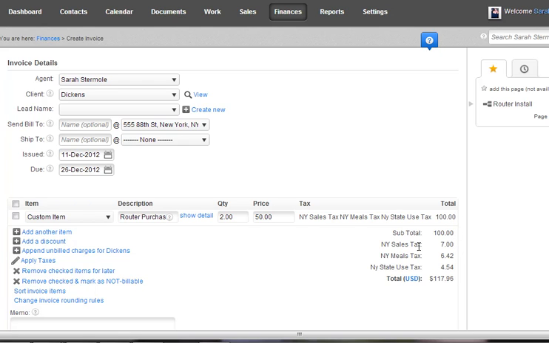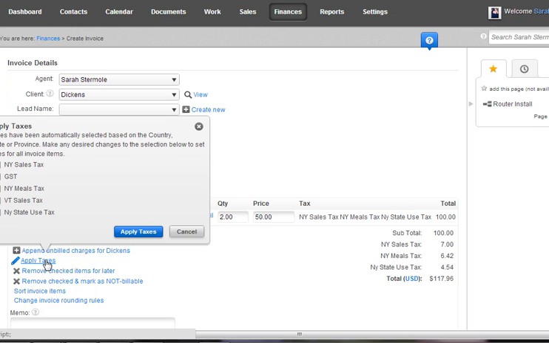It's applied the New York sales tax for $7, and then it's applied the meals tax to the total between the subtotal and the sales tax. And then it's added the use tax as the total between the subtotal, sales tax, and meals tax to give us our final total. You can add additional taxes by clicking on Apply Taxes.